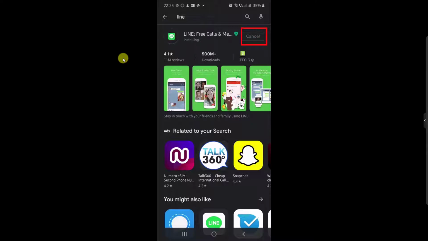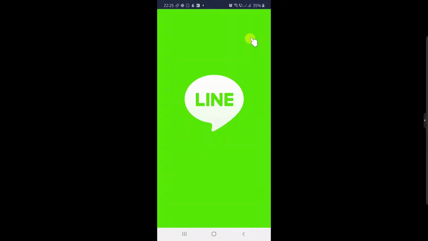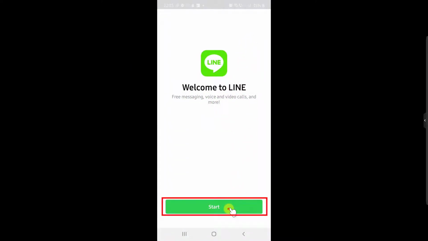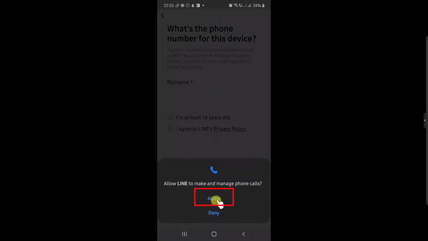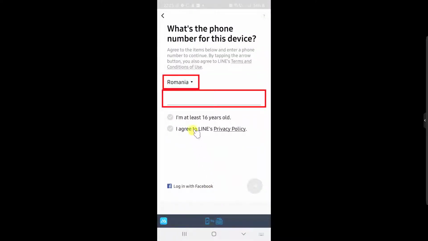After the install is complete, just tap on Open. Now, tap on the Start button. Now, tap on Continue. Allow Line to make and manage phone calls. Now, select the country you are in and write the phone number.